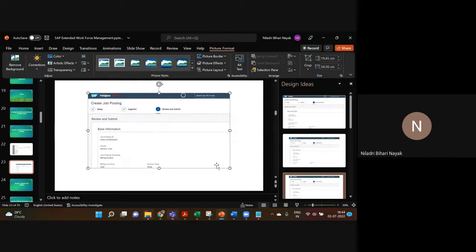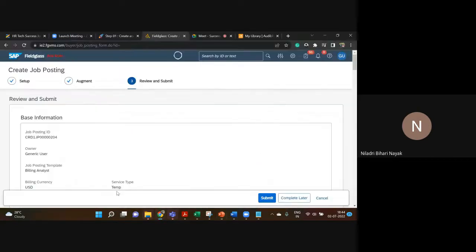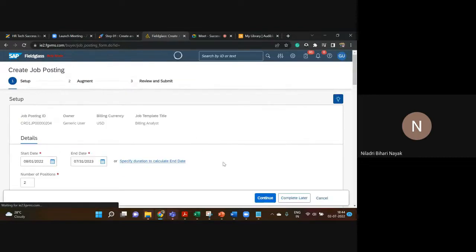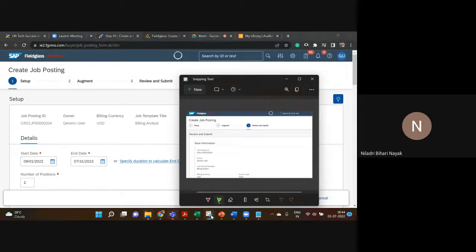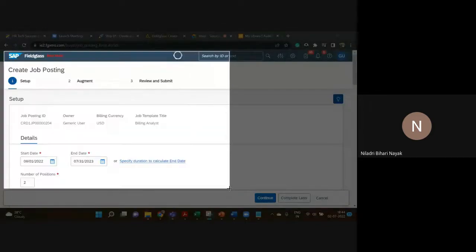So this is our review and submit stage. And we will not be capturing all the screenshots, but just for our understanding, the main one, we will put it here.